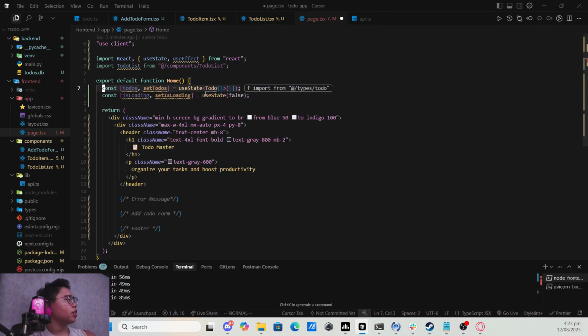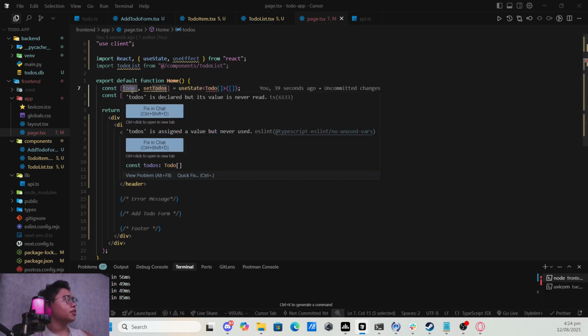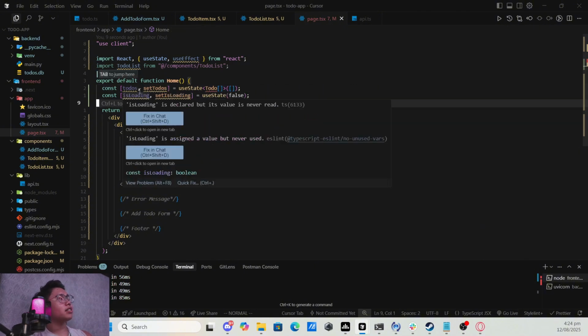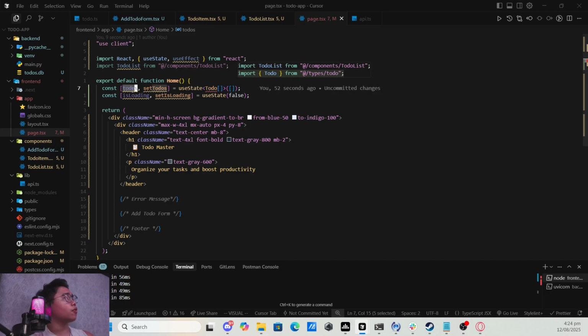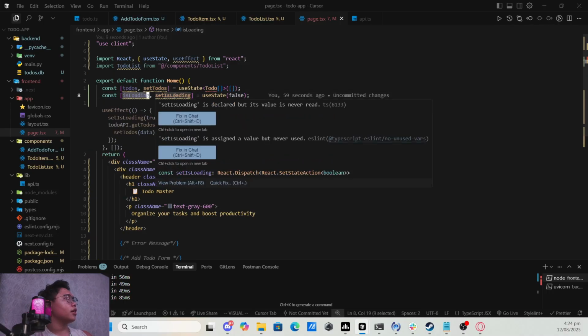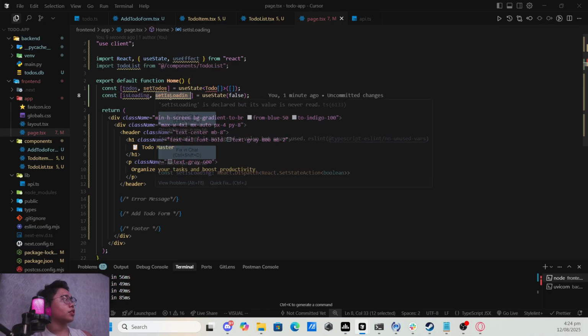So we are gonna have two states here. States in React is a JavaScript object that stores a component's dynamic data. You need to have an initial value of the state and you need to define a setter function. So this to-dos here is the state variable and the set to-dos function is the setter function. You can change the value of to-dos by using set to-dos. Same thing here, is loading can only be changed with the setter function, set is loading.